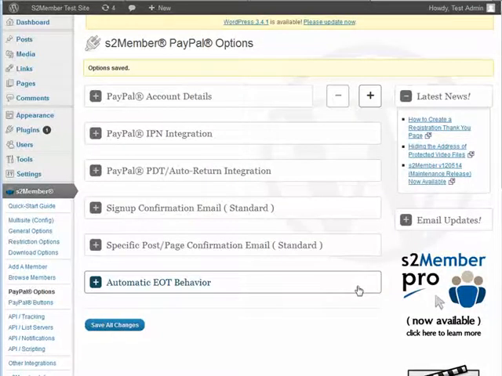Okay, so at this point we have the bare basics put together for our S2 member so that I can show you the bit about JVZoo. Okay, so in the next video we're going to go over how to integrate JVZoo with your main membership levels.